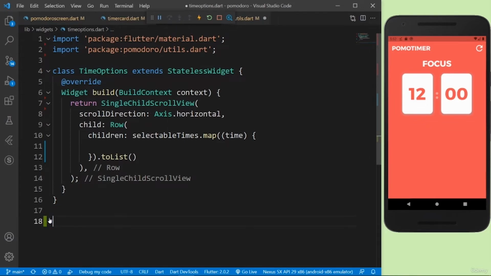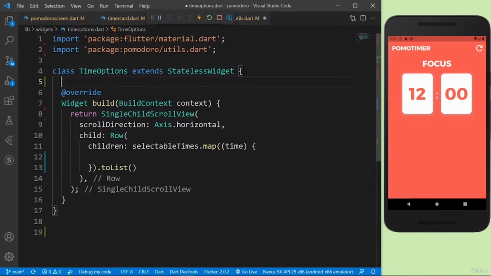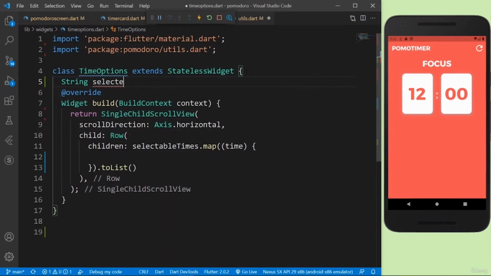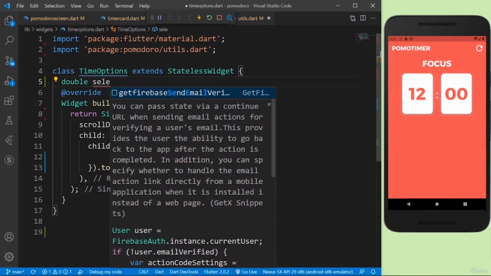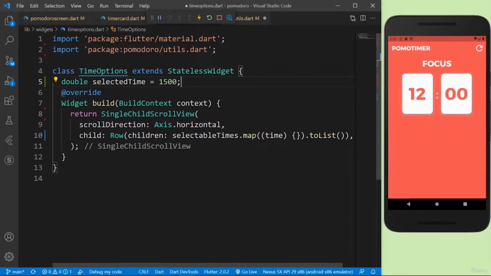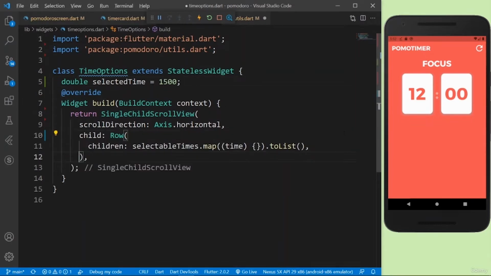And let's also have a variable here. Not a string, actually an integer or a double, selectedTime. So this is the selected time which the user had selected. For example, by default, as I said, it's going to be 25 minutes. So 25 minutes in seconds is going to be 1500, because I use this variable to dynamically render out the widgets.